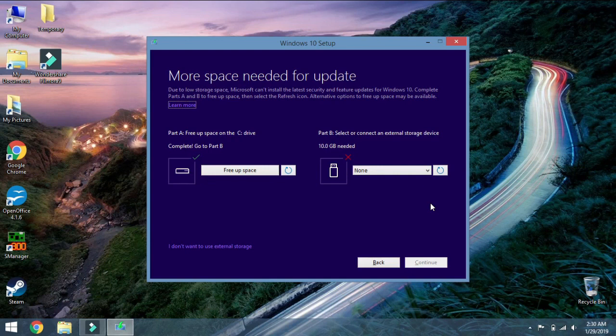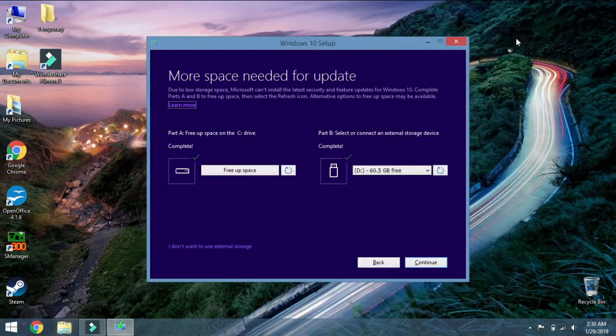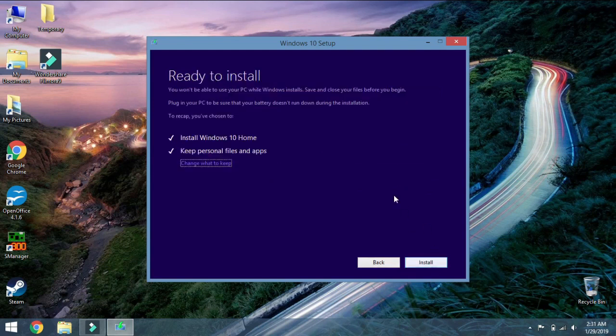So I'm going to insert a flash drive with enough space here, and it's going to make clear to me what the drive is. And I know there's nothing in there, so that is my drive for sure, and I'm going to press continue. And it's going to install Windows 10 Home. It's going to keep all my personal files like I want, because I want this to be a smooth and easy process. And we're not going to be using the PC after this. So after I press install, I'm going to stop this video and turn over to my phone. Let's begin.